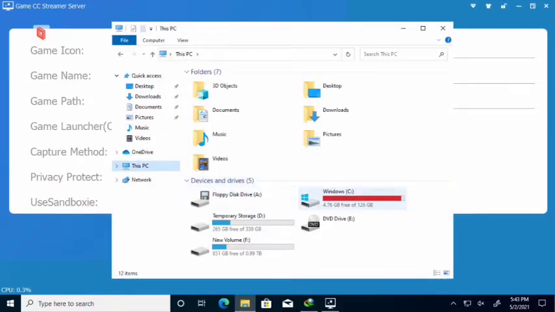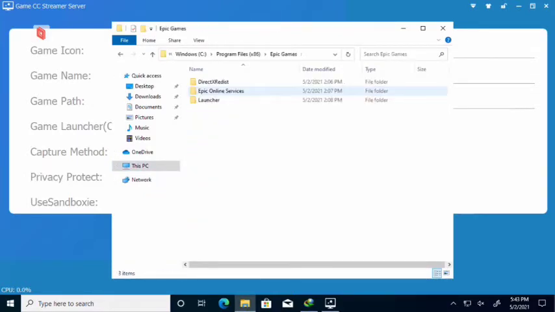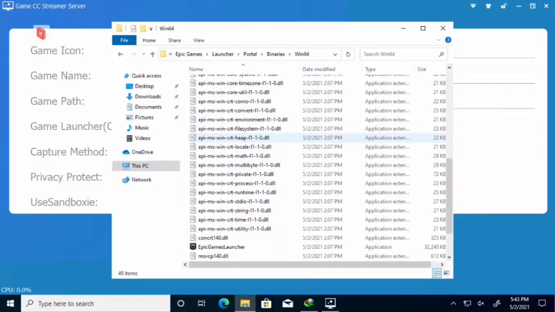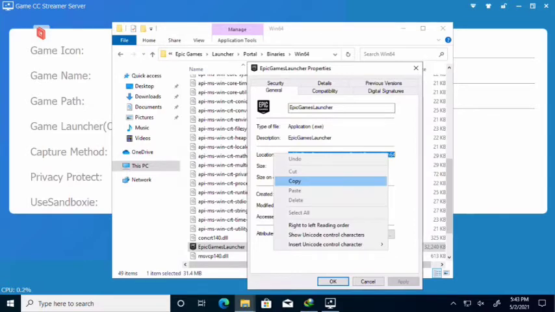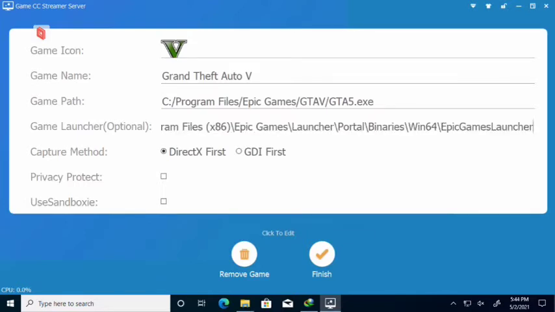So you have to go to your This PC and open your launcher folder. You can find it in Program Files x86, Epic Games Launcher section, and then Portal, and you have to select the Windows 64, as GTA 5 runs in 64-bit. So you have to right click on the launcher exe file and click on its properties. Now you may find the location of the launcher. Just copy the whole location along with the name of the launcher and paste it in the GameCC launcher app. Make sure to put double inverted commas to write the launcher address, and make sure not to forget to put the exe extension after writing the launcher name.